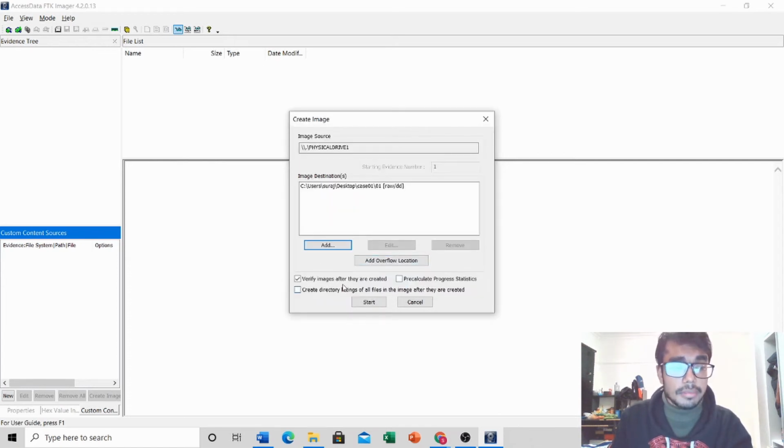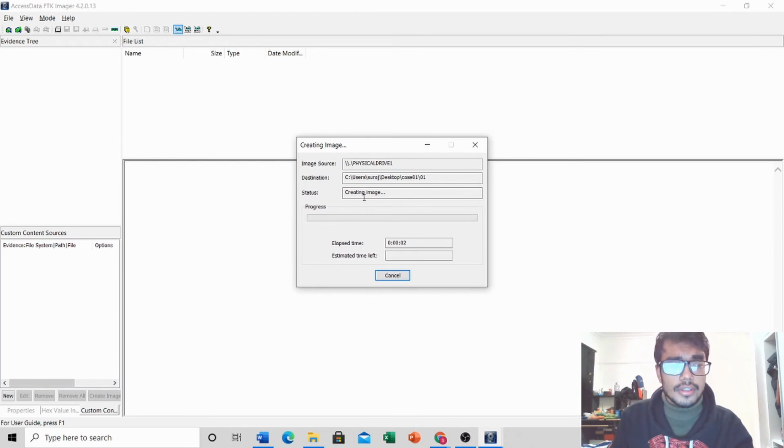Now verify images after they are created. We have to verify the images after they are created. Now I'll start it. It has started to create an image. Creating the image will take a little bit long, so I'll pause the recording, and whenever it's done, I'll continue.